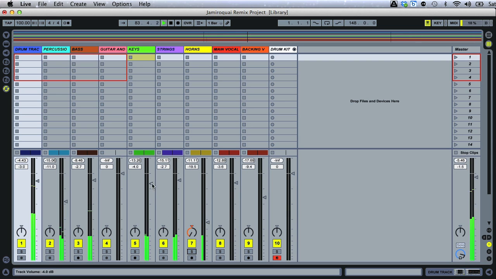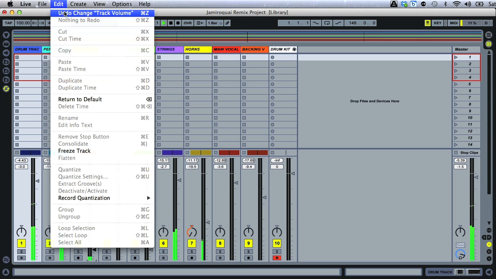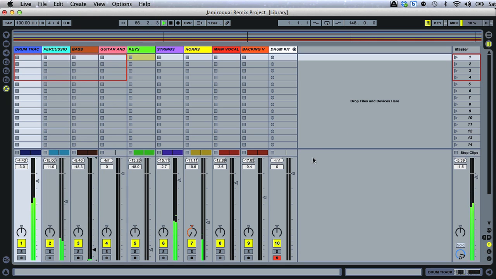And don't forget, as with all software, you can use the handy undo command if you want to get rid of something you've done, which will probably be particularly useful the first time you use the software.